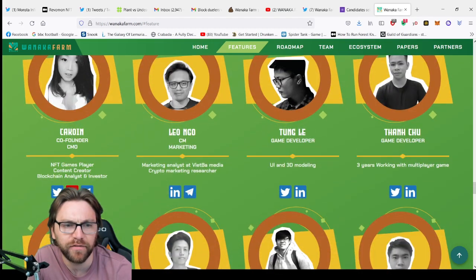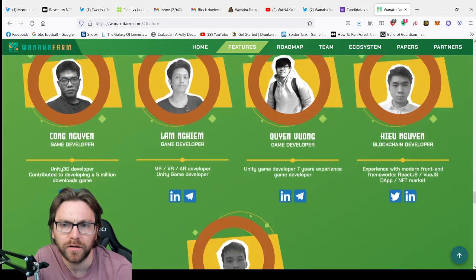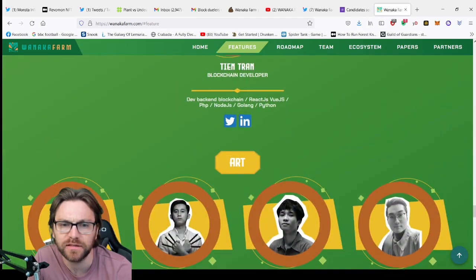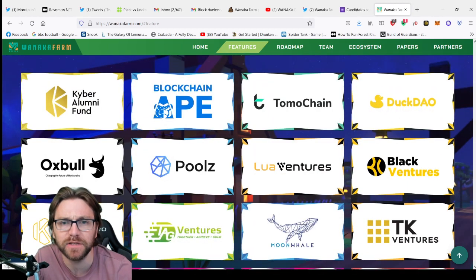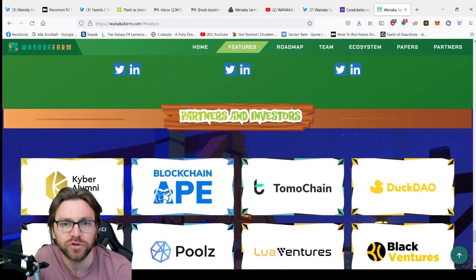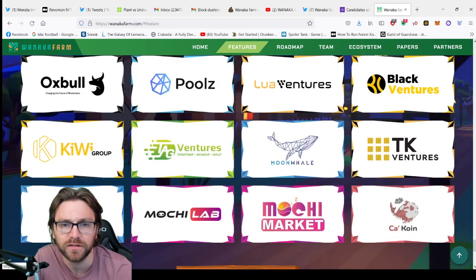And it looks like they've got a fairly big team. Oh, more even art. Yeah, that's what you like to see. A big team means obviously more hands on deck to work with different areas and more different skill sets. They've got some good, respectable partners and investors involved in this.